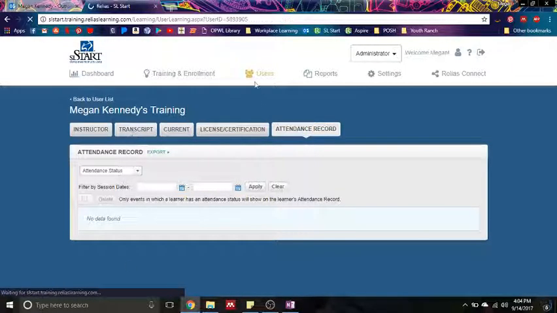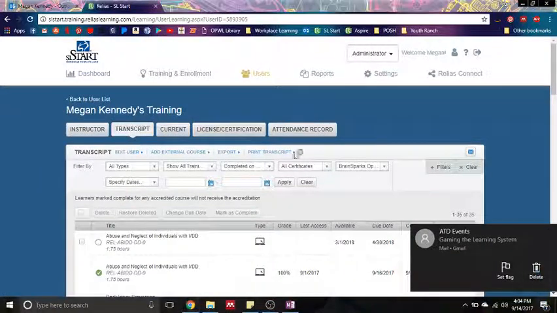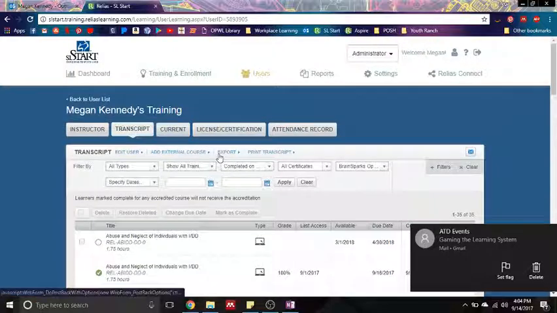So that's a little bit about users and how you can manage the user transcript and kind of understand what that area has for you.